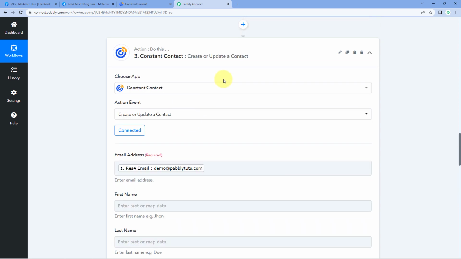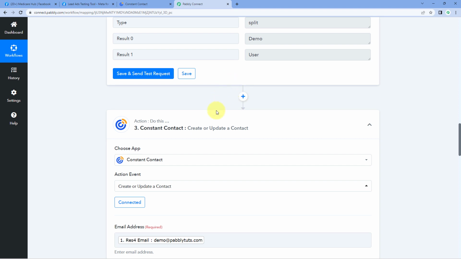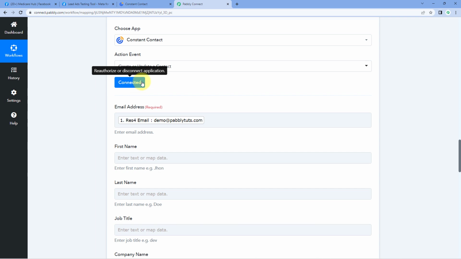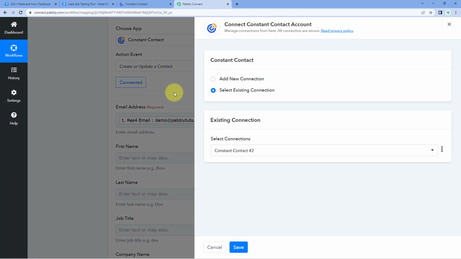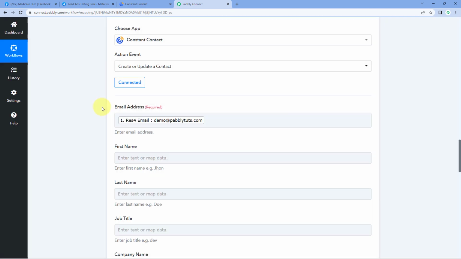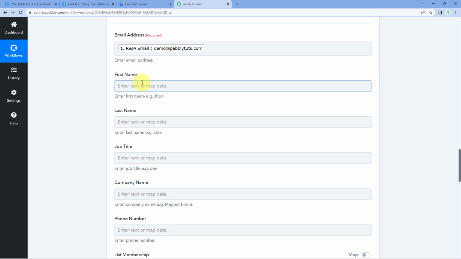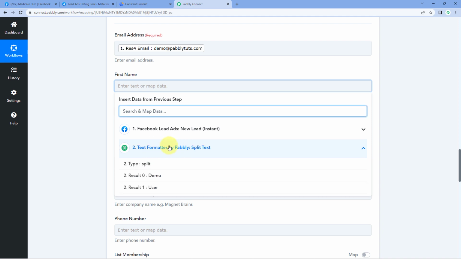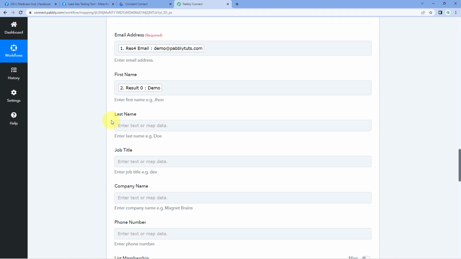This is because we have added a new step, a new data over here before this Constant Contact step. So what we have to do, we just have to click on this connected button and then just select the existing connection and click on save. So we have to actually reconnect our Constant Contact account. And then after reconnecting it, when we click on this field, here in the drop down, you can see the details. So just click here, and from the drop down, from text formatter responses, select the response of first name and it will be mapped.